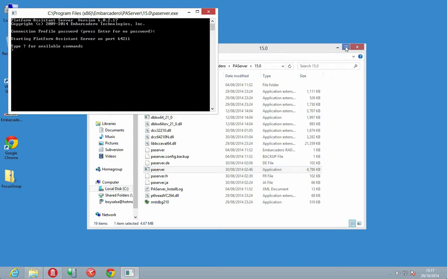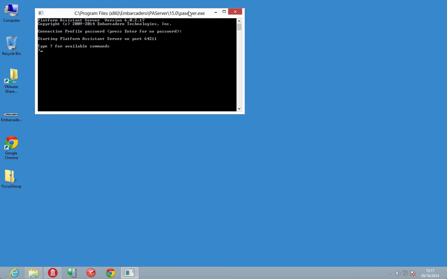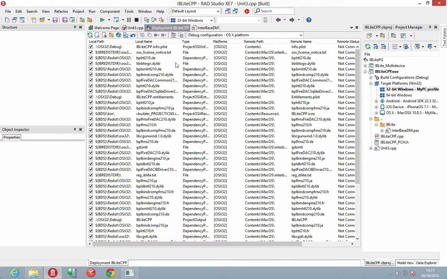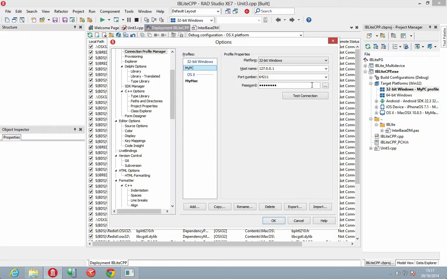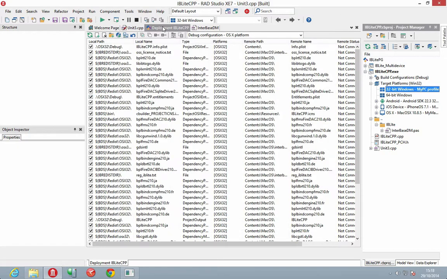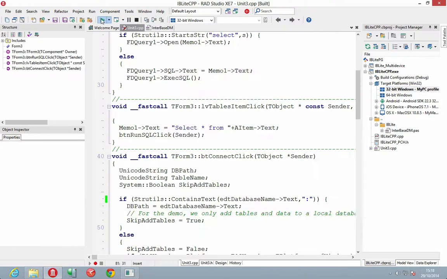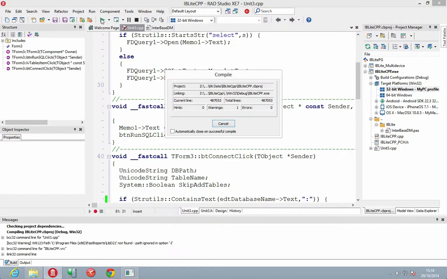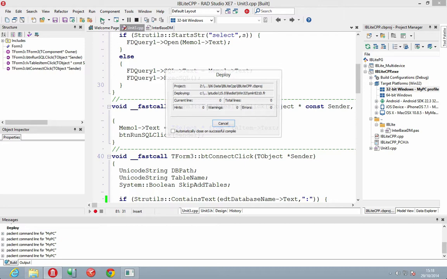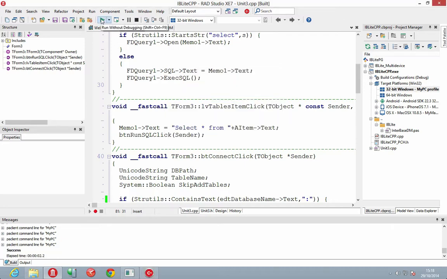In fact, I'm sort of debugging locally in this respect. This is also great for debugging to remote machines. But if I want to actually use this for Windows, I can just edit the connection, set it to be running out to my local PA server, which is now running, and at the point I choose Run, that's now going to package up my application and deploy it locally through PA server.